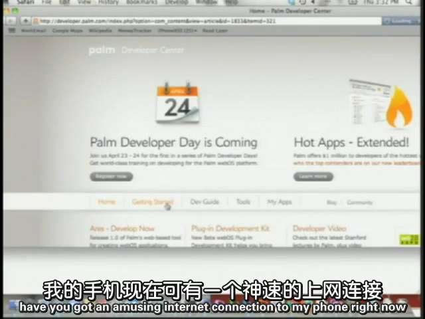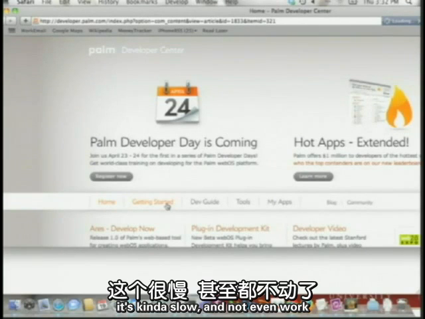I'm using the internet connection through my phone right now. It's kind of slow. Might not even work.